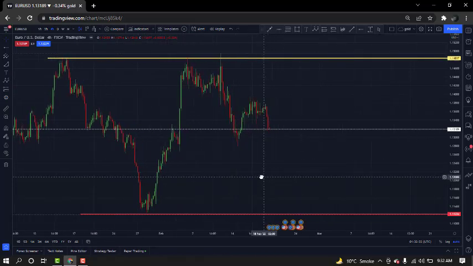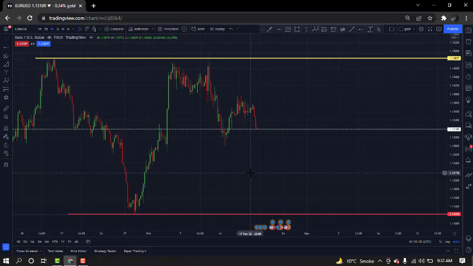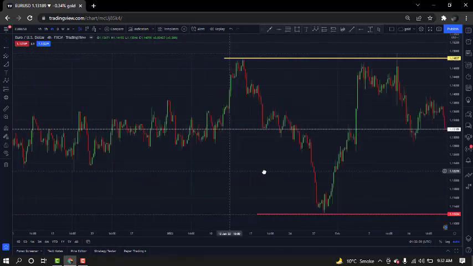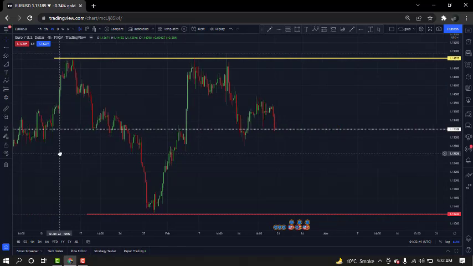No, forget about the past lines or past candles. Forget about that. You can see a yellow line and a red line. This line is resistance and this line is support. What does that mean?